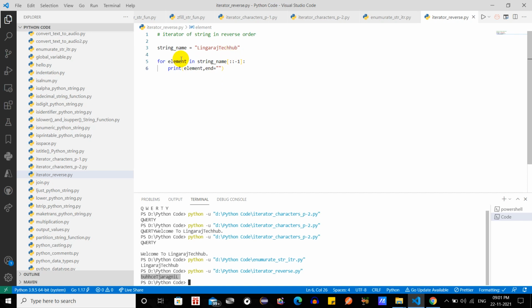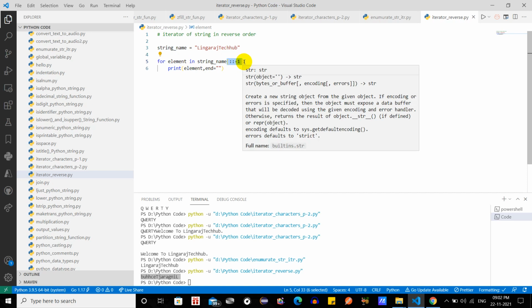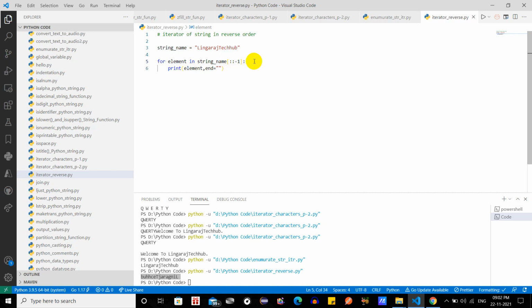Here element is the index and string name is the variable. If you add this particular format, colon colon -1, it will help you convert the entire string, and the counting starts from the last index and goes through the first index. It prints the elements, and end will help you print in a horizontal form.